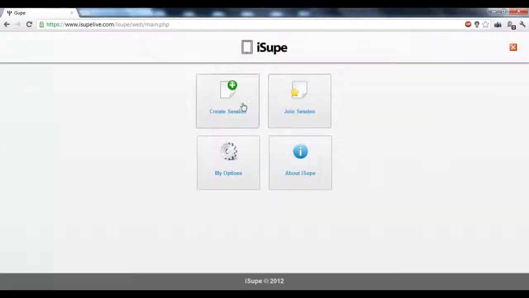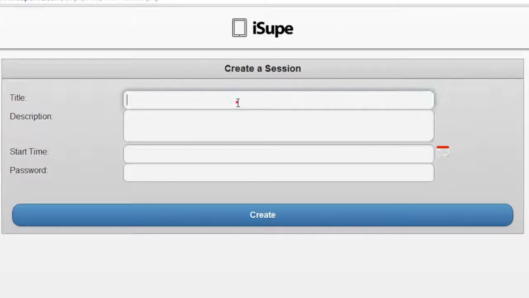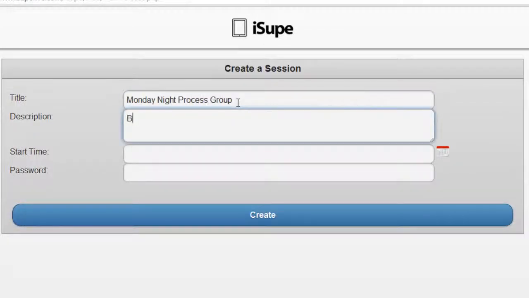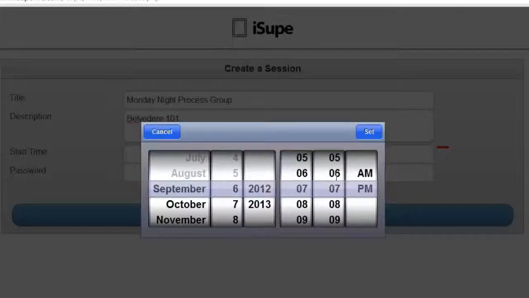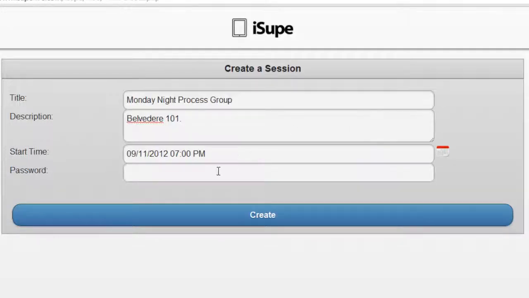Here we see a supervisor setting up a session. A title for the session is provided along with a description and a planned start time. A session password will also be provided to secure the session.